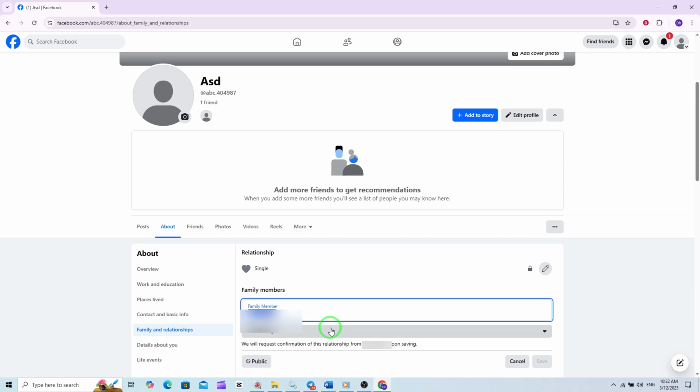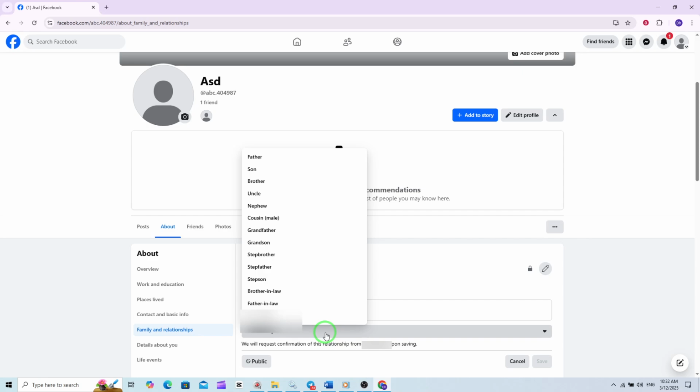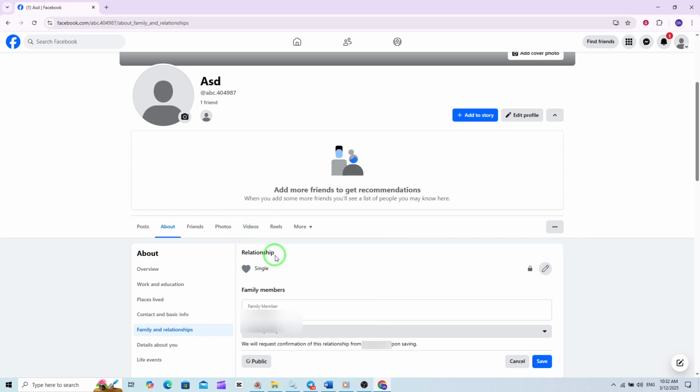Next, it's time to define the relationship. In the drop-down menu labeled Relationship, choose Cousin. This step is essential as it specifies how this person is related to you.